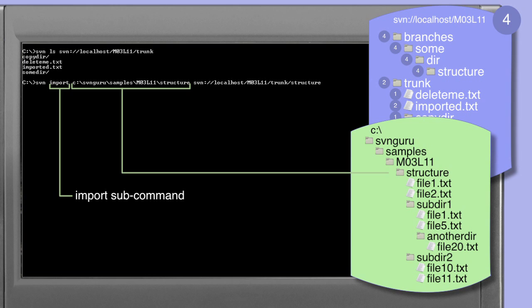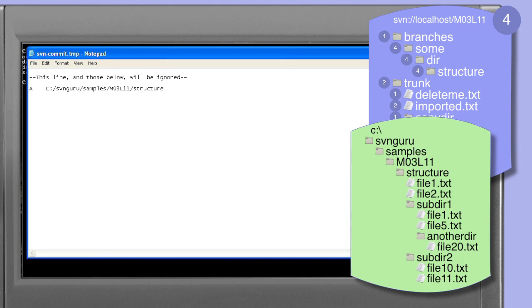The second parameter is the target, and as with all import commands, the target must be fully qualified. In this case, we want the structure directory to be imported into trunk and named structure. When we execute this command, because we didn't specify any log message on the command line, and the import command will inevitably affect the repository, the Subversion client opens up our text editor and prompts us to supply the log message. As you can see, there's just one action scheduled, which is the addition of the structure directory.